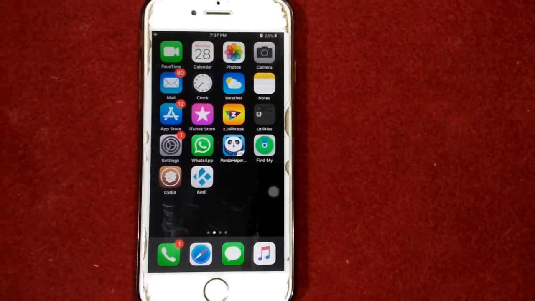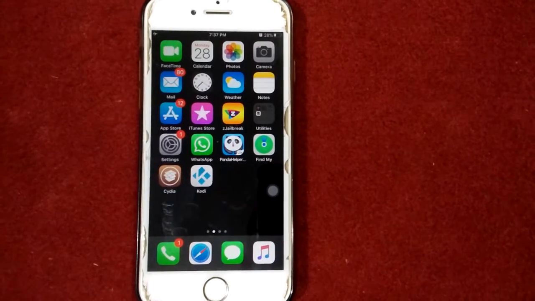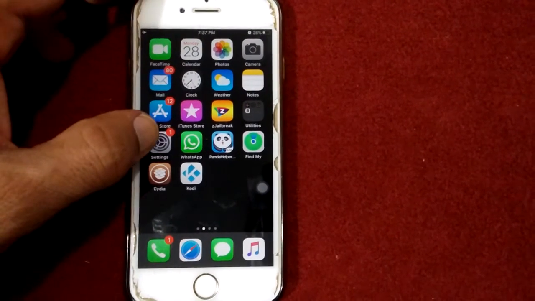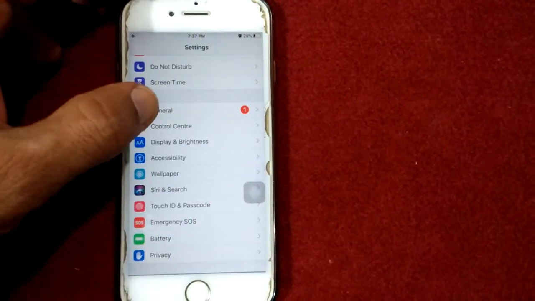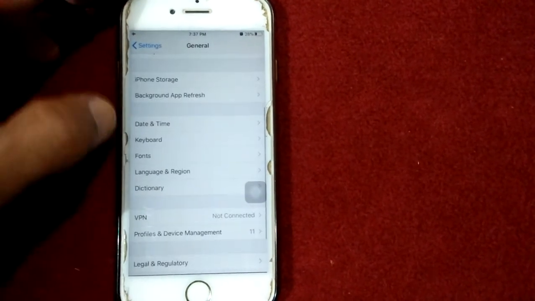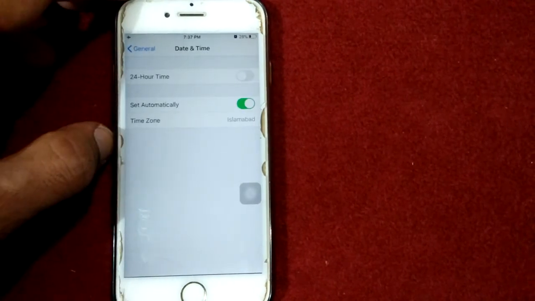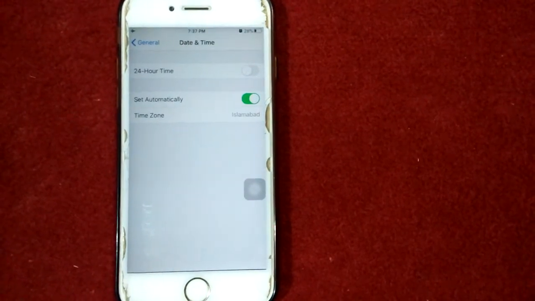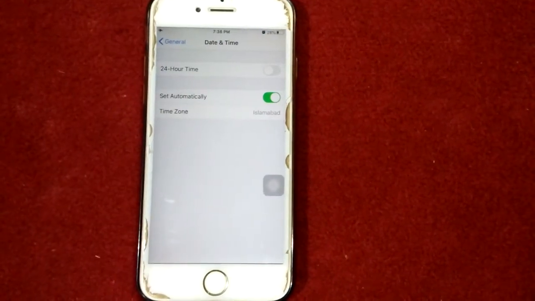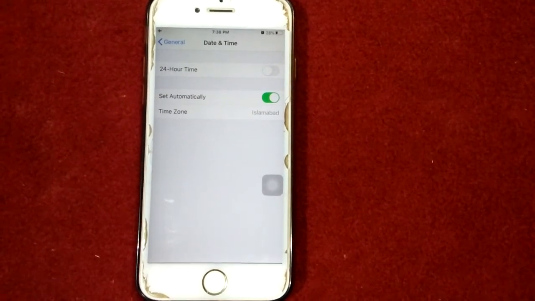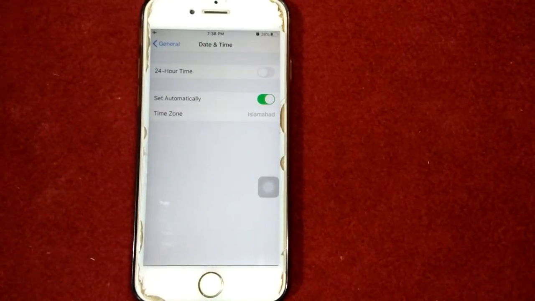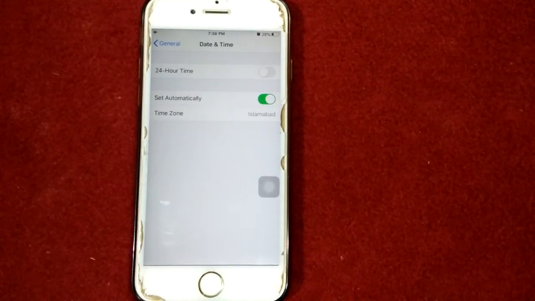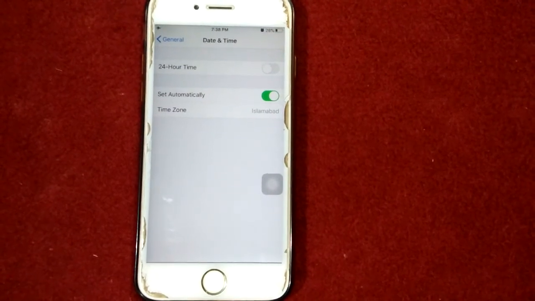Solution number 1. Make sure that date and time are set correctly. To check that, launch Settings, then tap General. Scroll down and tap Date and Time. Now turn on Set Automatically. After turning on Set Automatically, try to download the app from the App Store. If it shows the same error, then set date and time manually.